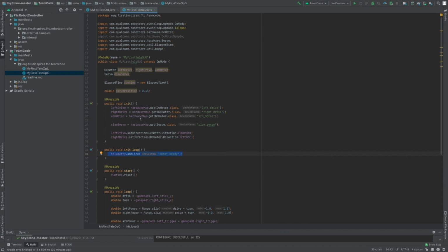A lot of teams are going to use this iterative op mode for TeleOp and normally use a linear op mode for autonomous, because in the linear op mode they're able to designate each step that they want to happen. Here you can use a state machine to do it, but it's a lot more work, versus the linear op mode where we can just get it done a lot quicker.